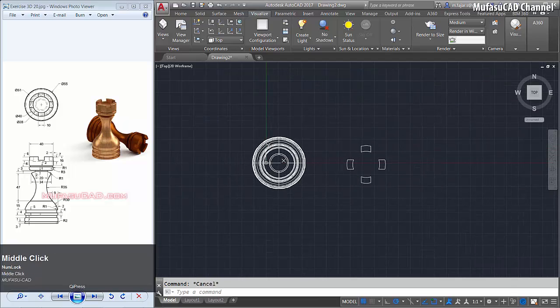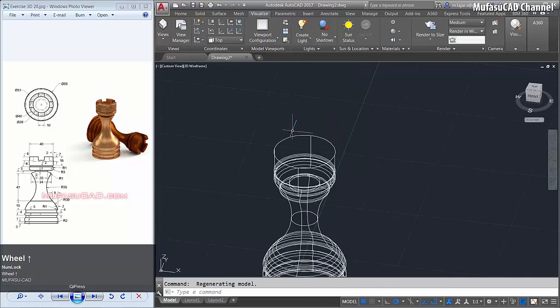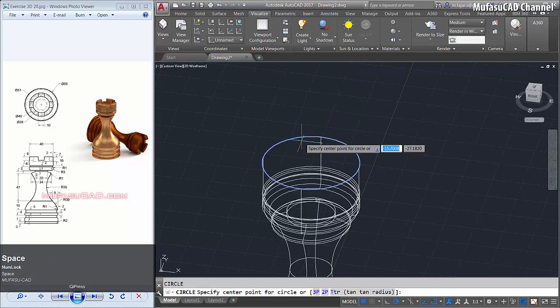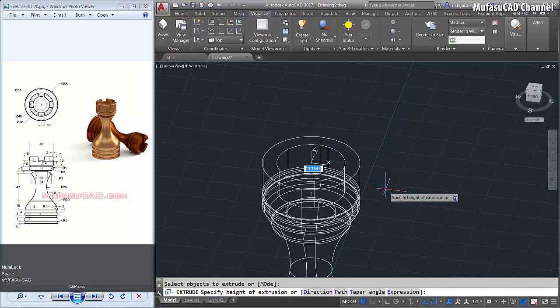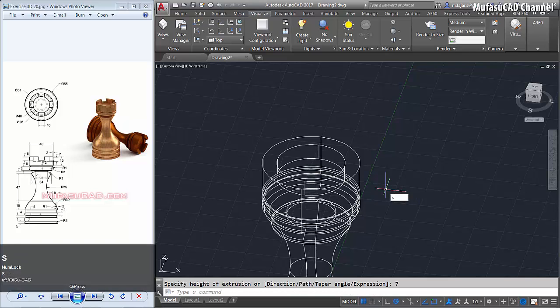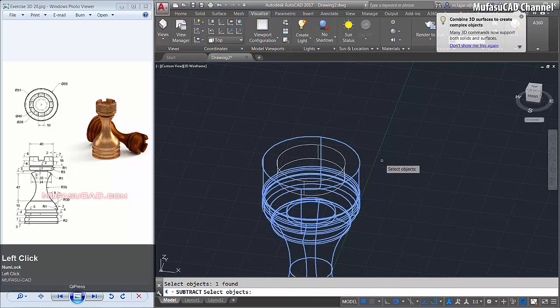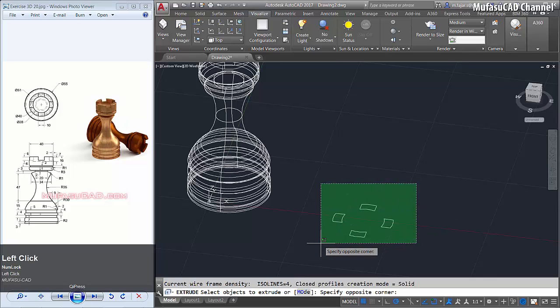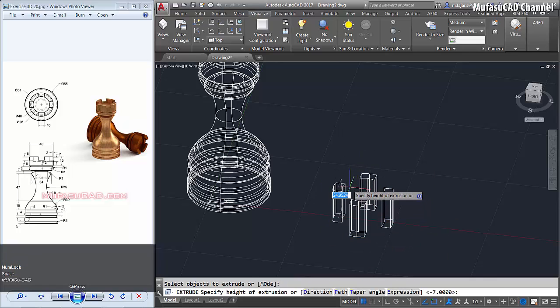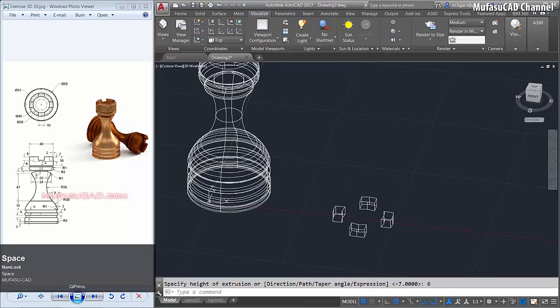Next, you can orbit to rotate the drawing, and we create a circle from this center point with a radius of about 14. Okay, and then extrude the last object to the bottom here about 7, and then subtract this object with this object.